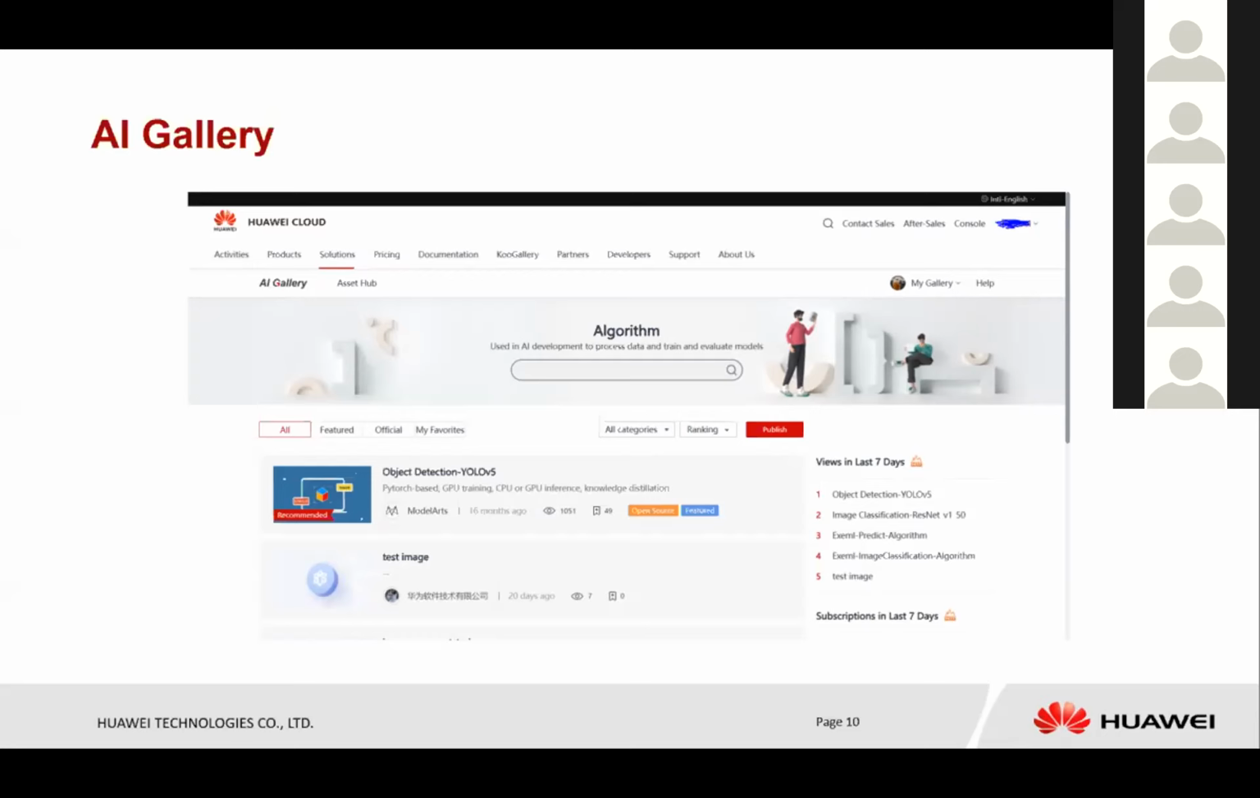All right, so yeah, we come to this AI Gallery. I think I did mention this AI Gallery just now previously. So what actually is this AI Gallery? AI Gallery is a ModelArts-empowered developer ecosystem community provided by Huawei. In this community, you can find different things like models and algorithms, and you yourself can also upload your models or your algorithms to this AI Gallery.